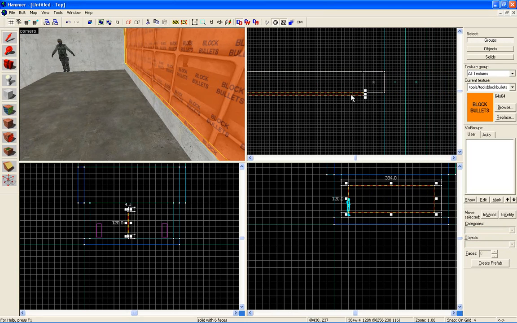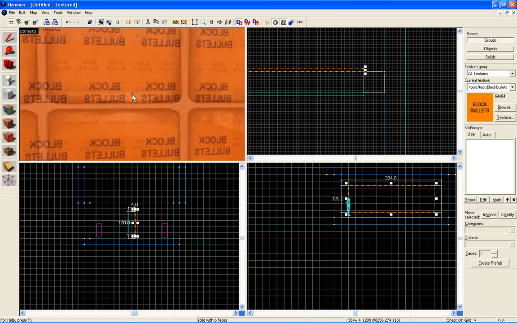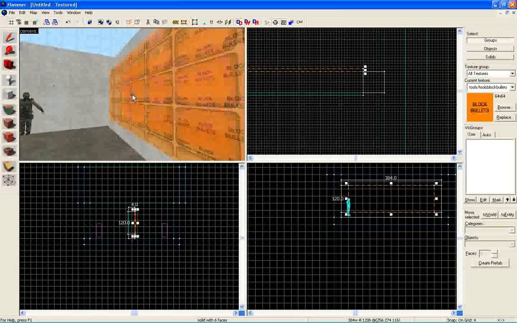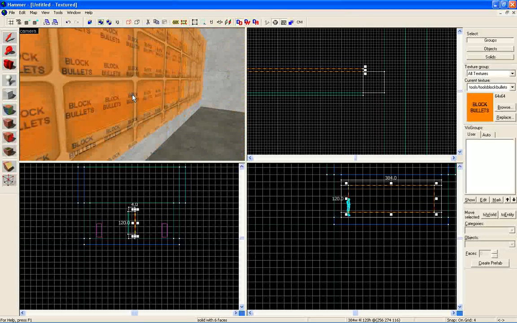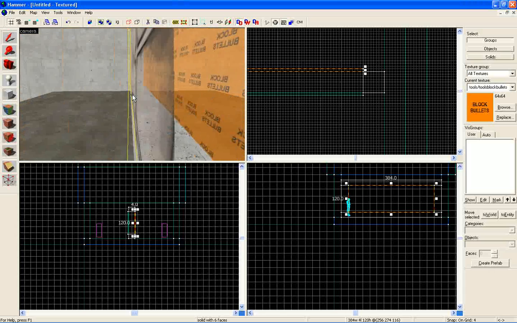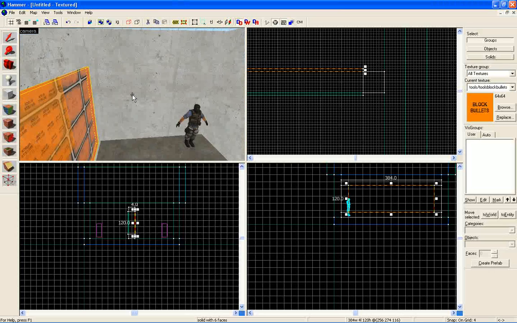Now let's duplicate this and bring it onto the other side. Now it blocks bullets, so when you shoot at the glass, the bullets can't harm the other person. It now blocks the bullets. Alright.